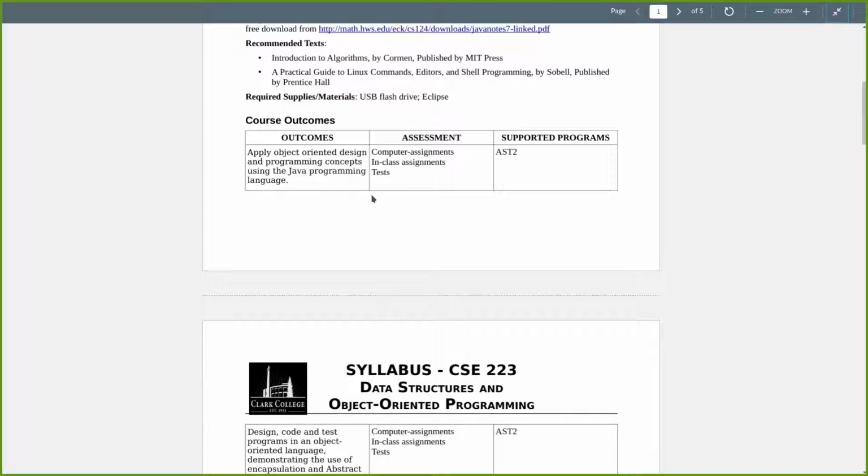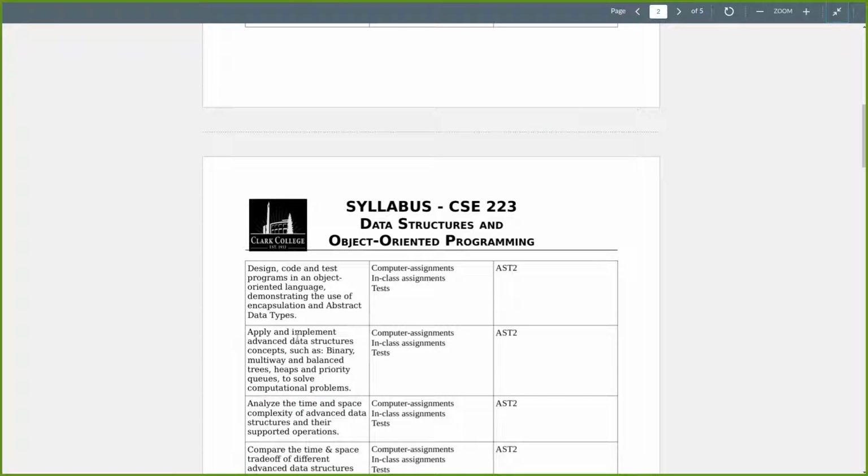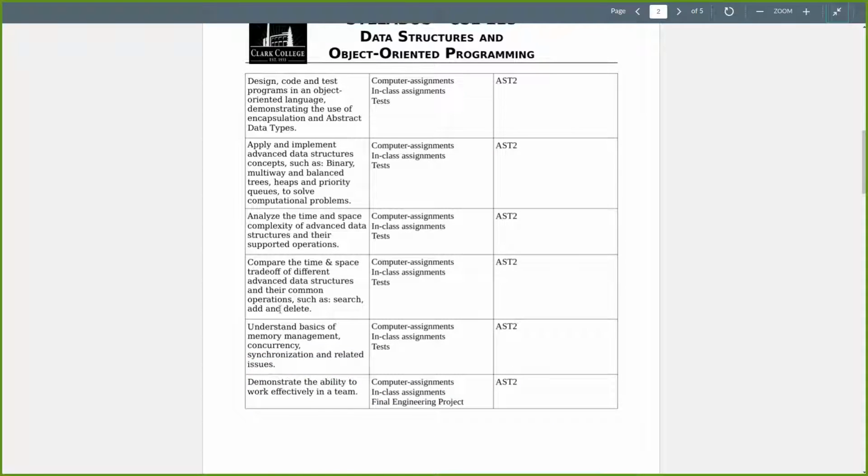All right, I'll let you read the course outcomes. I can go through these, but they may not mean a whole lot if you don't know about object-oriented programming. But you can refer to these throughout the course, and you should see that we're hitting these things as we go forward.